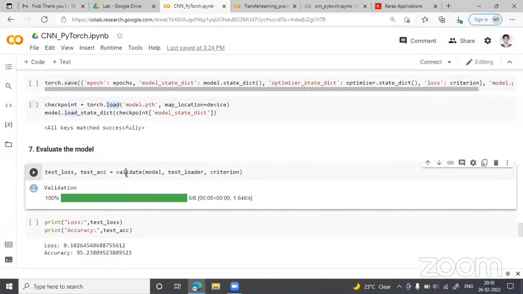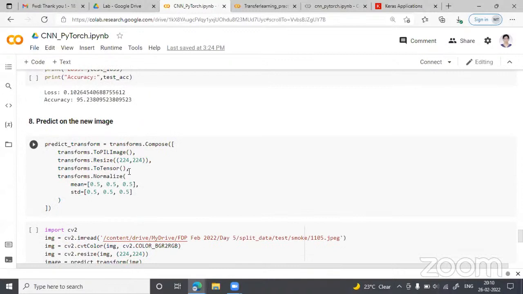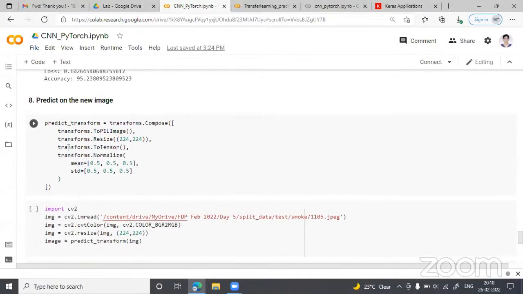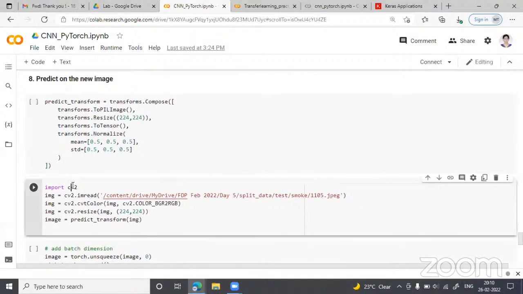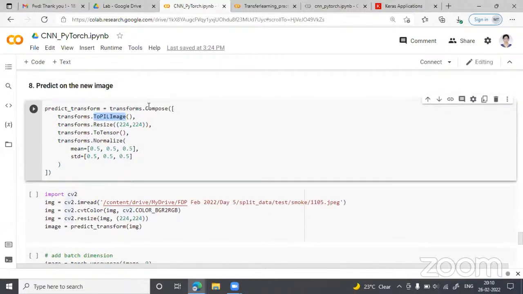Then to evaluate the model on the test dataset, you have to call the validation function, where you pass the model name, test data, and criterion. This is the accuracy and loss we've got. And then predict on a new image. You have to first of all create a new transform, because your image is from CV2. If you are reading the image with the PIL or pillow package, then you can exclude this line. All other lines are the same as the actual transforms we have done, because you need a PIL image in the case of these transforms.